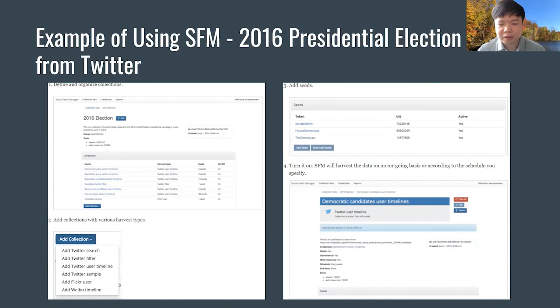You then move on to the third step by adding seeds to the collection data. This action will let the system filter out the tweets based on the keyword tokens that you have inputted. And the last step is to turn on the Social Feed Manager so that the system will start gathering the data, and it will also export the data to a desired format once the data is ready. Next, please.